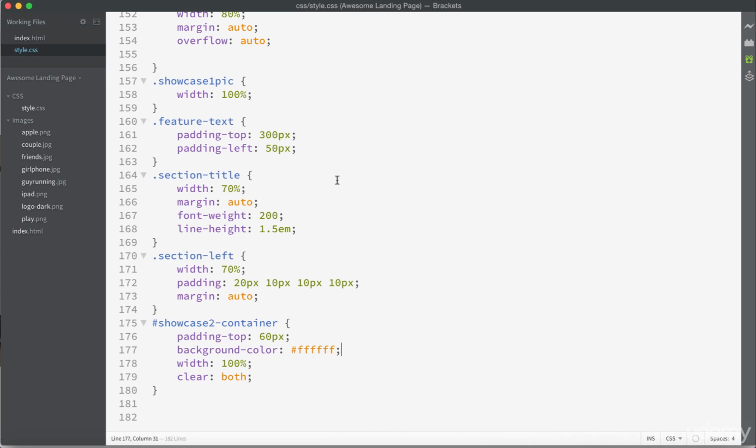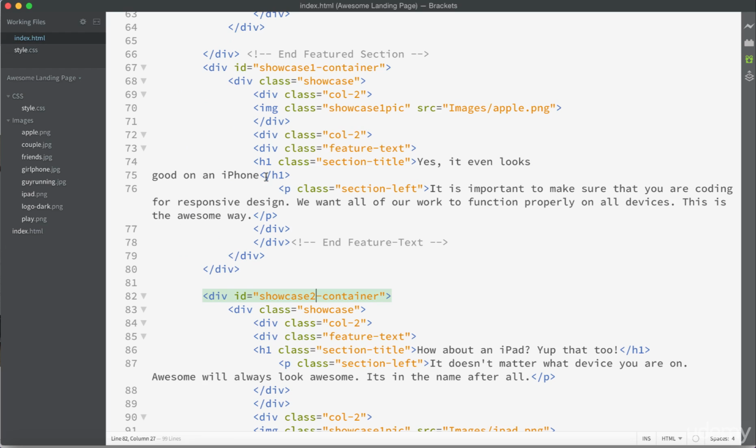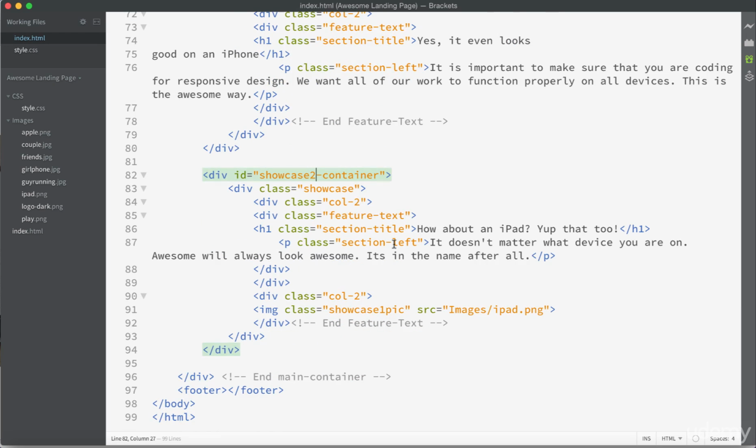If you probably have guessed already, we need to go back into our index.html, and we are going to create a new div below our last section, which was our showcase 2 container. Let's make sure that we add a comment here so we know where this one ends and one starts, and we will say end showcase 2 container. And there we go.